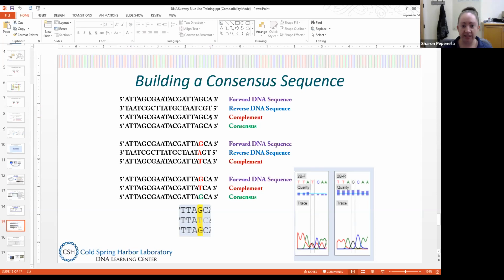If the complement is designed correctly, or I should say, if the complement is exactly paired perfectly with the forward, then what we should get when the complement is formed is the exact same sequence as the forward. So essentially, we're just comparing the forward sequence to itself, if the reverse sequence is an exact complement to the forward.